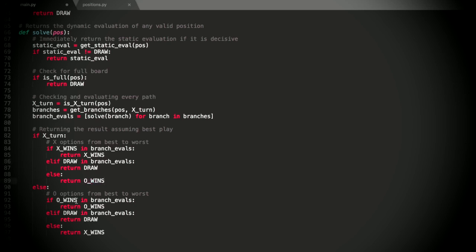And here in the else, you can see we have the exact same thing for O's options. O would like to win if at all possible. If there are no O win possibilities, O will draw, assuming there are draws. And if there are no wins and there are no draws, O has to admit that this position is winning for X, and that evaluation will be returned.